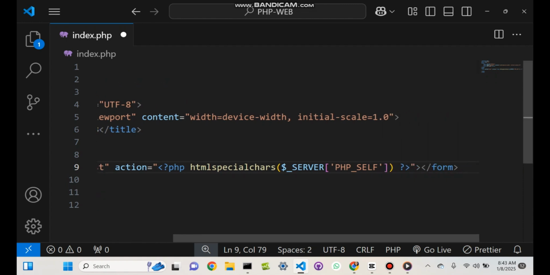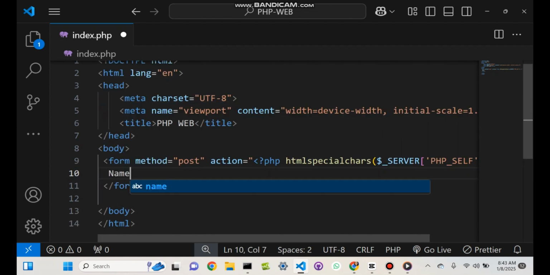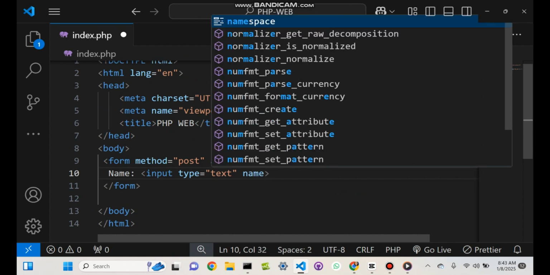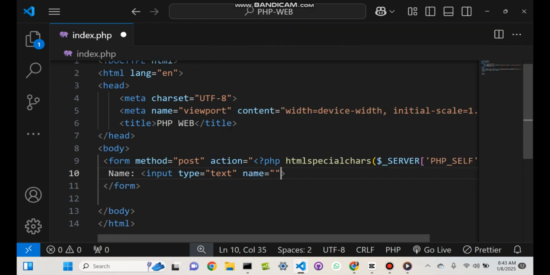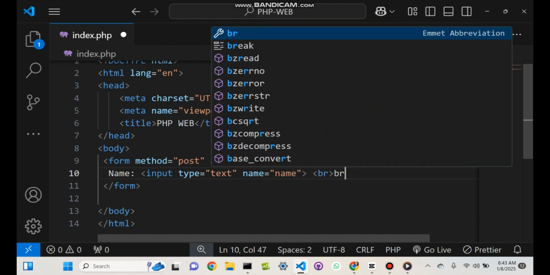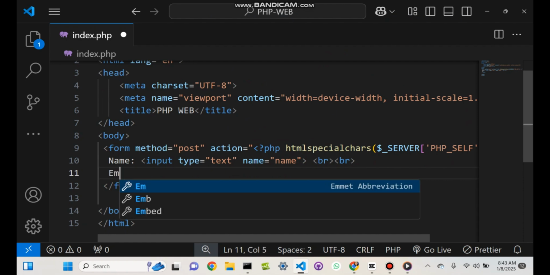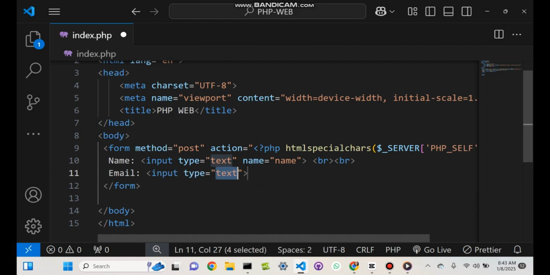Now let us create several inputs. The first input I'm going to create is for the user to input his name. So I'm going to create an input, of course of type text, and I'm going to give it a name of, let's call it name. Then I'm going to break. I also want the user to input his email in that form. So I'm going to create another input, but the type this time is not going to be text, but rather email. I'm also going to create a name, in this case email.